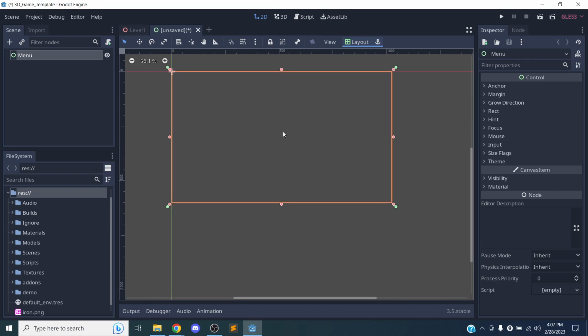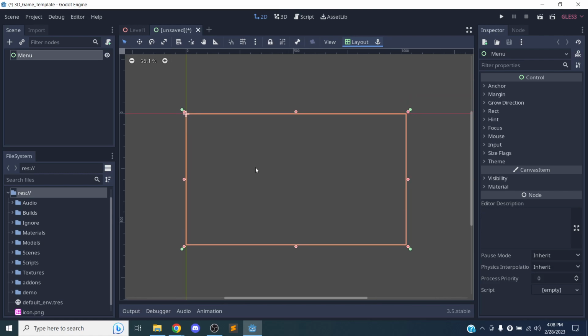And the UI in Godot has a very specific way of working, and so I'm going to show you why in a way that I hope will make sense, but I'm going to do things a little bit backwards. But for my menu, I'm going to keep it really simple. I'm just going to have a start button and a quit button.